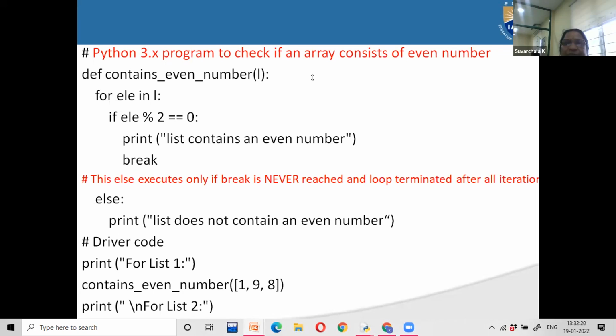Is it clear? Is the purpose of the break statement and else part clear in both statements, the for loop as well as the while loop? Right. I guess this is the last concept of the second unit. We will start the third unit, that is the list part, in tomorrow's class.